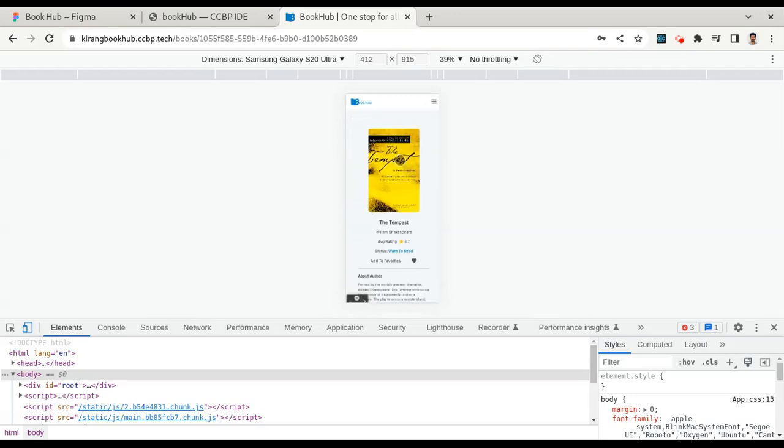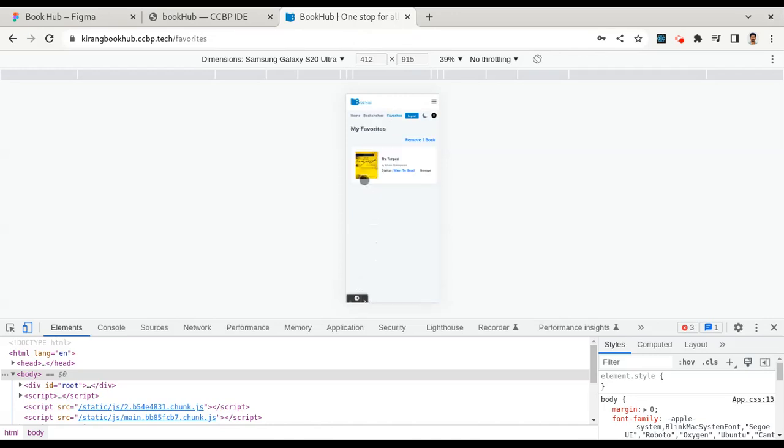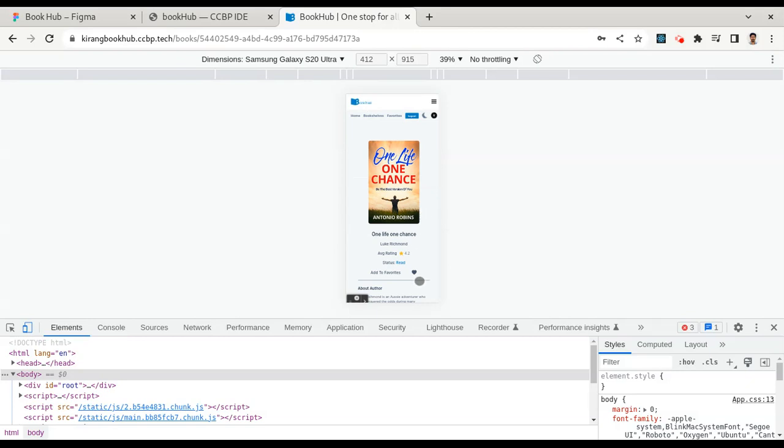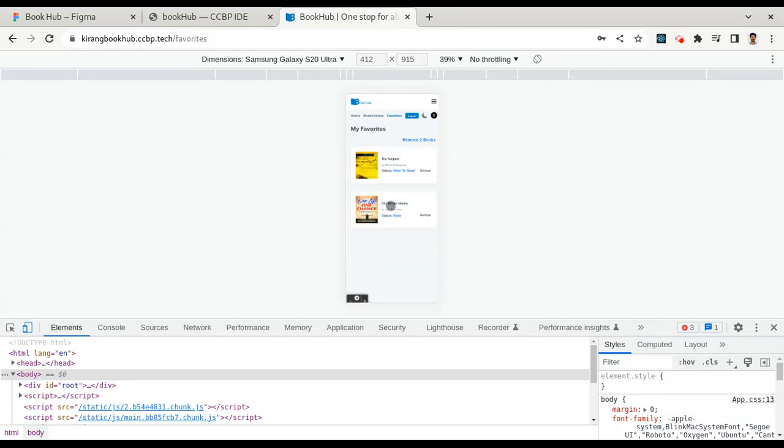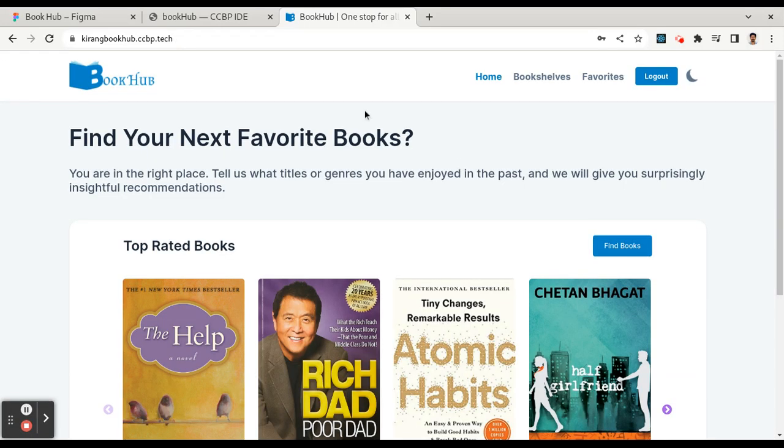Similarly, in the desktop web responsiveness, when the user tries to add to favorites, you can check whether the book is added to the favorites or not. Here the book is added to the favorites. Similarly this book is added, and he can remove a single book, or he can remove all books at a time, and we can say there are no favorites in this book. Coming to the desktop version, this is the desktop version.